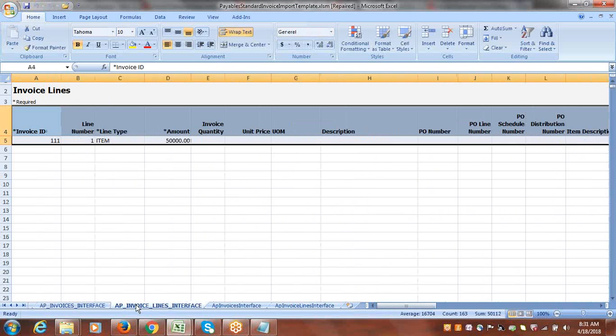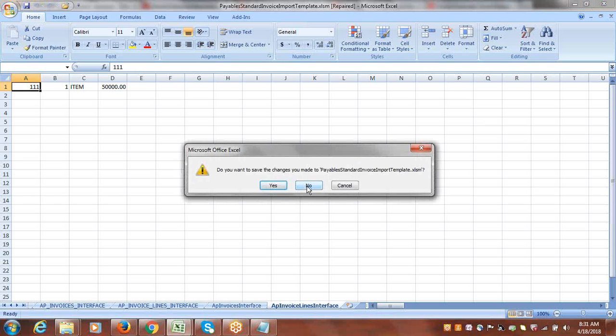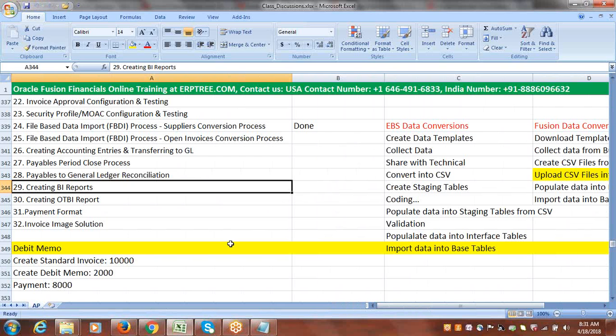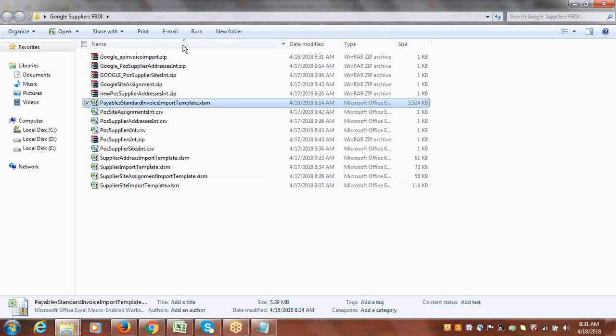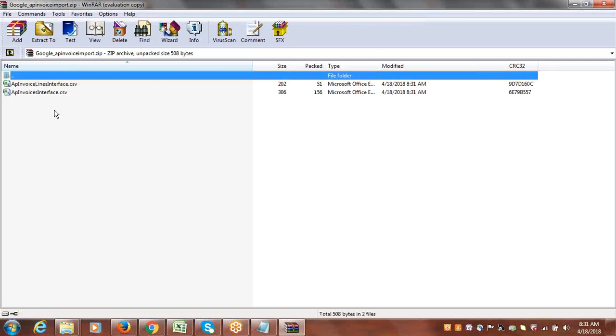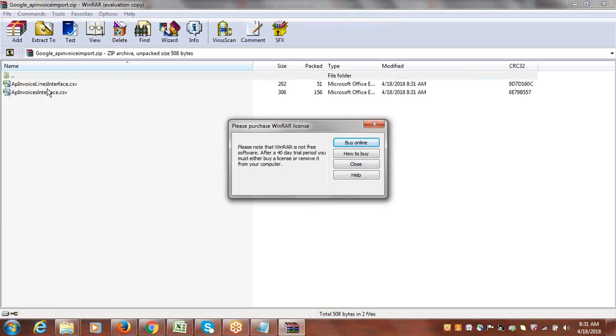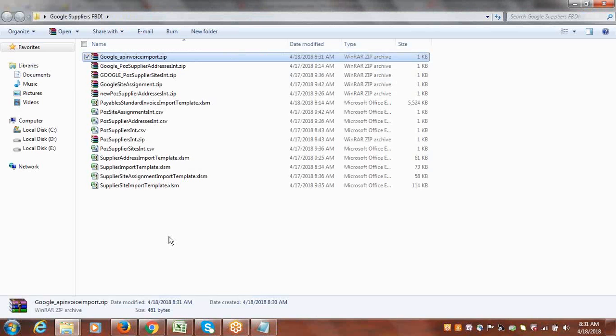Here we enter the data, and here the system added the data related to those 2 templates, CSV formatted data, comma separated value file data, it added here. Now you can go to the same template, Google AP invoices import. You can open and see within that you can find 2 CSV files, AP invoice interface and AP invoice lines interface. For 2 tabs, 2 CSV files the system added.